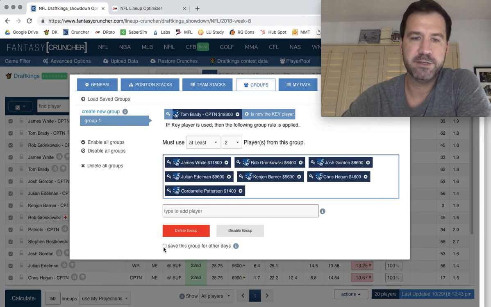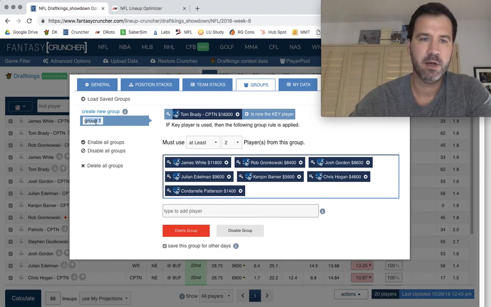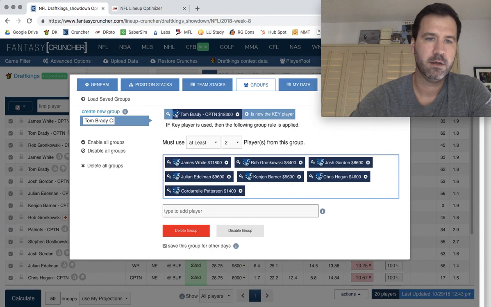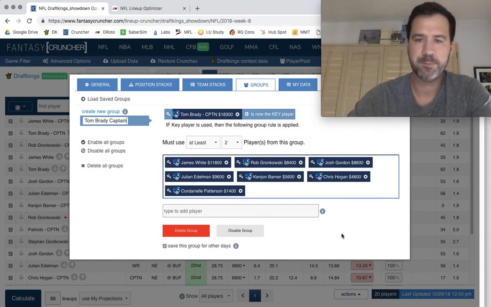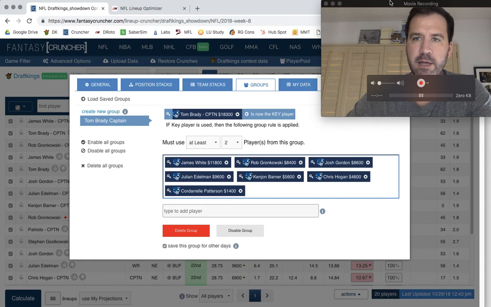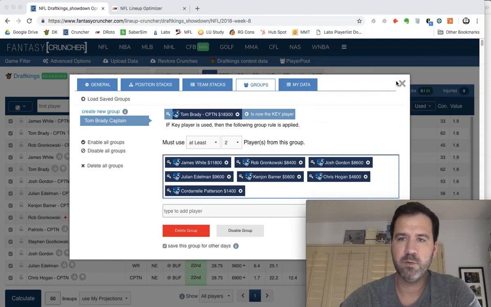We want to save this group for later. You always want to click the save button, because if you do this now, or you do it on Saturday night before Sunday and you log in, it won't be saved. And so we'll label this one. I always like going the name of the player. So this is the Tom Brady captain. And it's a little tedious, so we'll close that one.